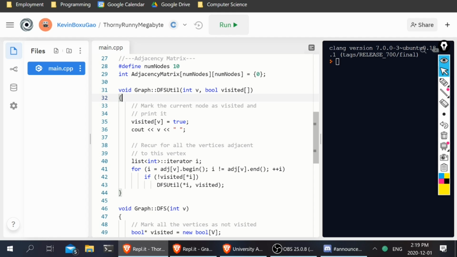So the main takeaway of DFS is that we're iterating through all its children, and as we go, if it's not visited yet, then we're going to visit it and we're going to recurse. So we're going to call DFS util. Our base case is basically that if it's visited, we're just not going to do anything about it.